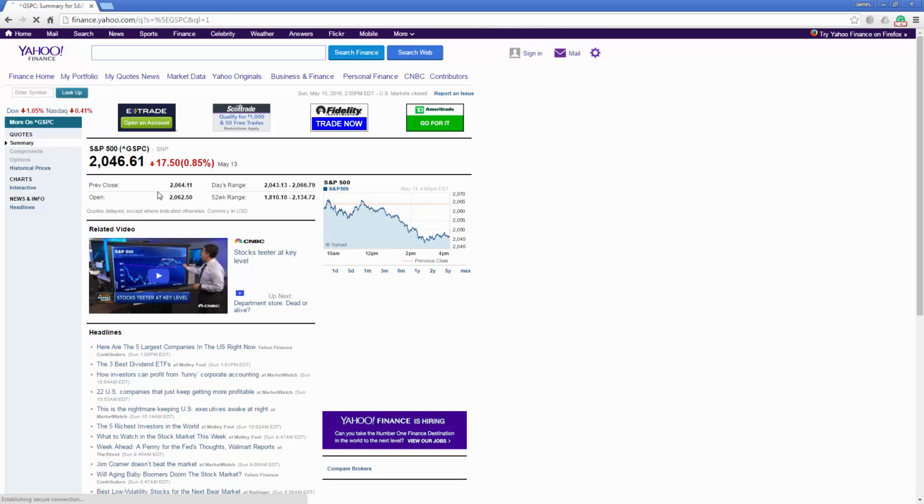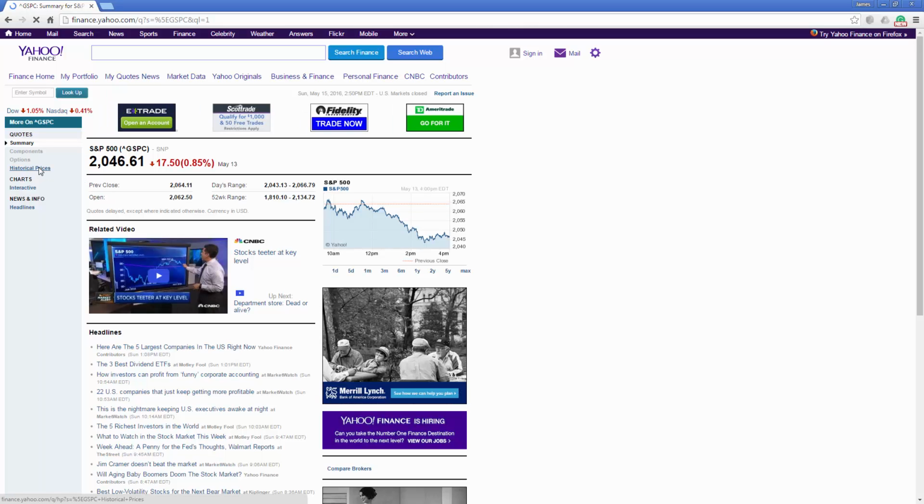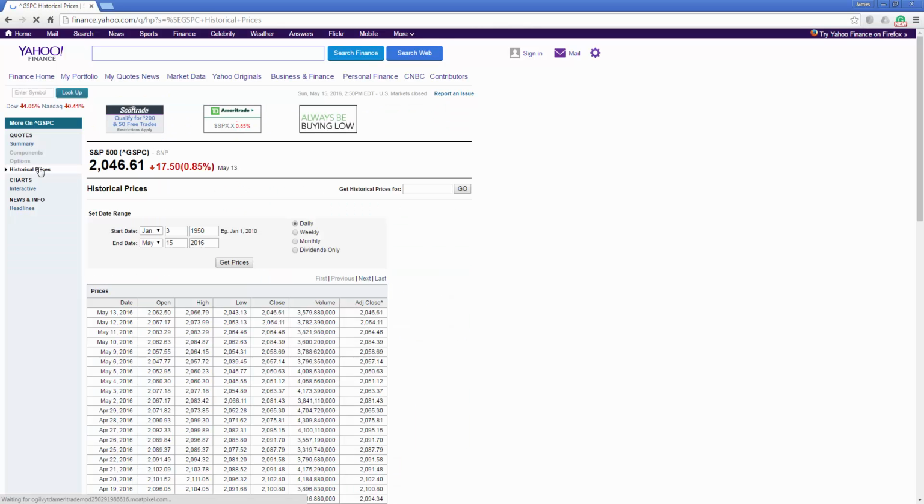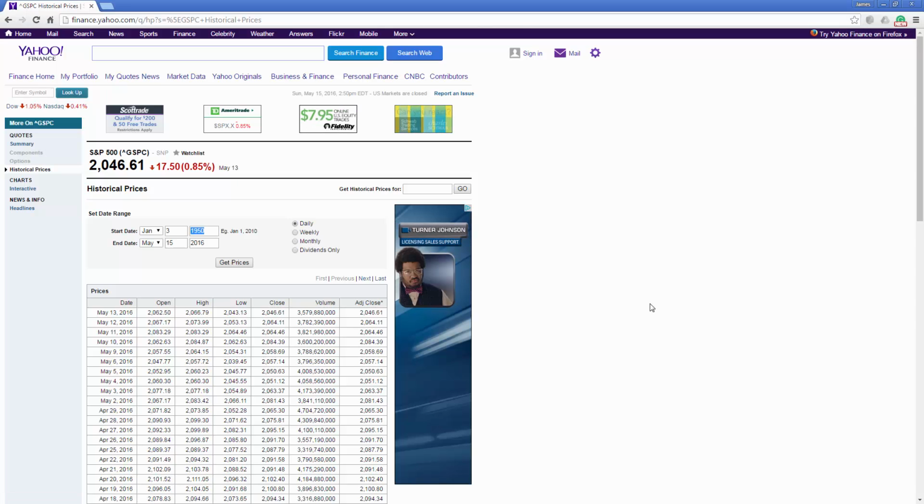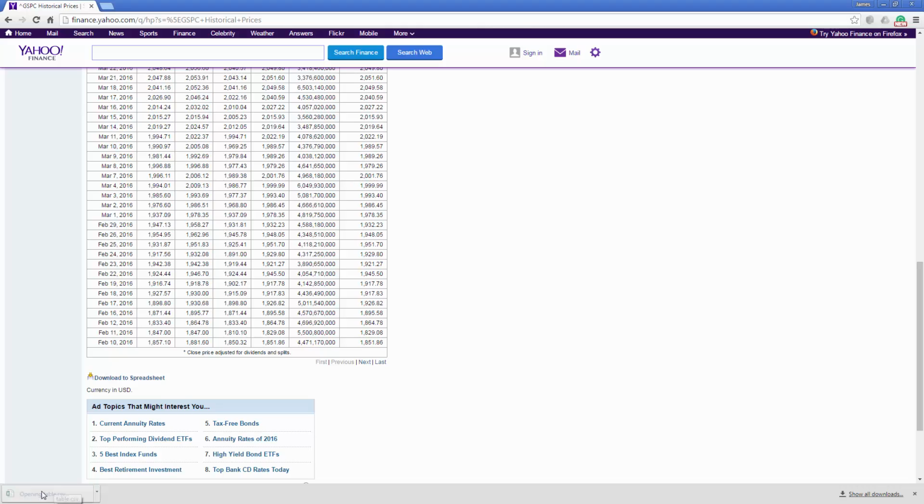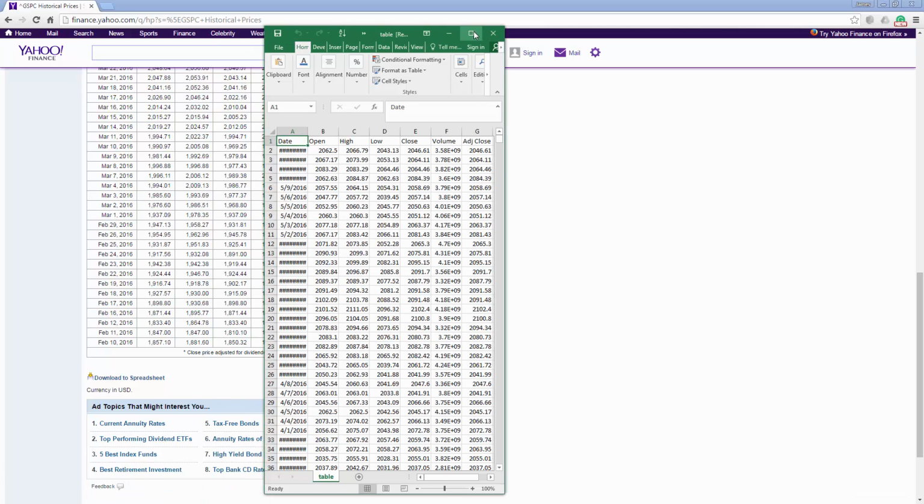And on the left side, we're going to click on historical pricing. This is going to bring up all the historical prices going back to 1950. We're not going to need all this data, but we're going to download it. Better too much than not enough. We're going to slide to the bottom, just rolling down, and download the spreadsheet. I'm going to wait, and then open the table. So then all this opens, and here's our data.